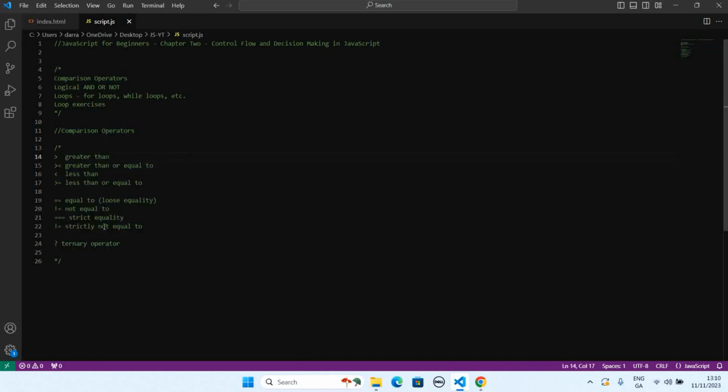There are 8 of them, these guys here, but there are 9 if you include the ternary operator, which is very useful. We have the logical and, logical or, logical not. So if condition 1 and condition 2 is true, if condition 1 or condition 2 is true, that kind of thing. We're going to look at loops, for loops, while loops, etc. We're going to do some loop exercises, and we'll obviously look at things like the if statement and the switch statement as well. So we've got all of this to look forward to in this chapter.